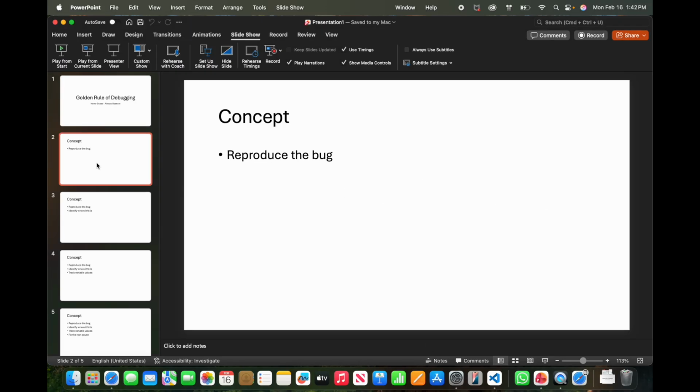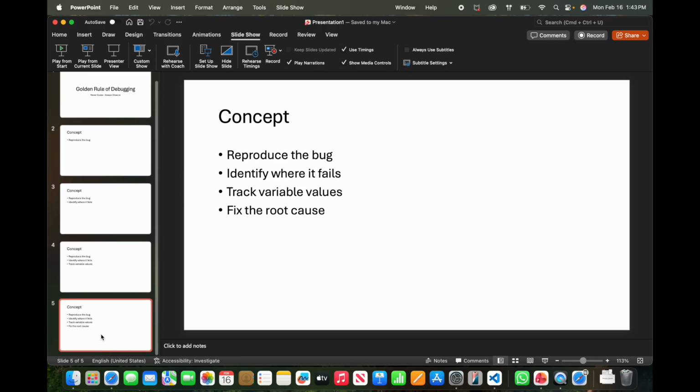The first rule: reproduce the bug. Reproducing the bug confirms that yes, there is a problem with the code. Second rule: identify where it fails. Give your hypothesis. We'll check in the practical demo in a few minutes how to apply this. Third rule: you have to track the variable values. You can print them and see if the function is actually getting the right values. Fourth: fix the root cause, and that is where the fun begins. So let's check out the practical demo.